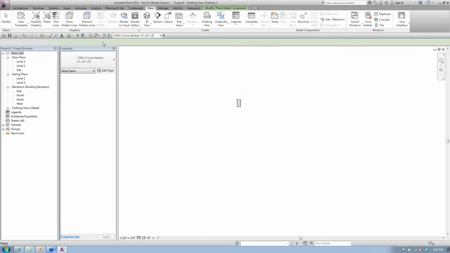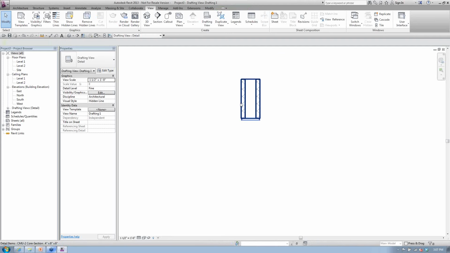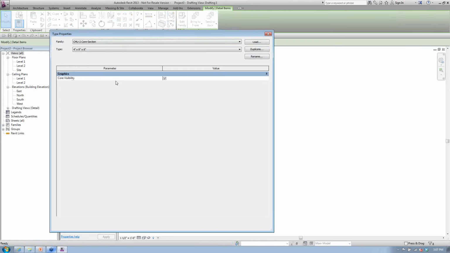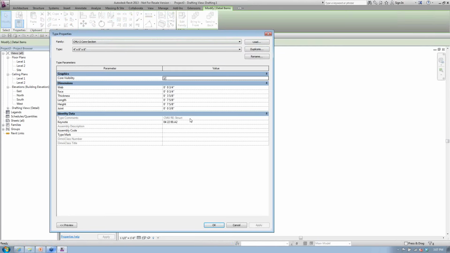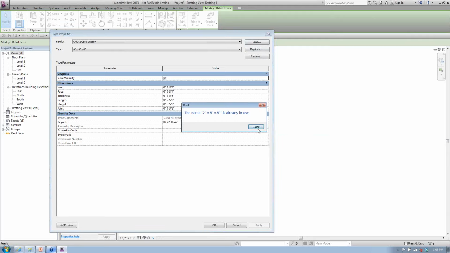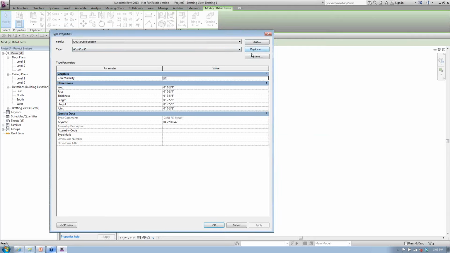Okay, so now I've got this nice drafting view set up, and you'll see that if I grab this object and go to edit type, since I had that in the formula field, I cannot change what this is going to be. If I was to duplicate this and maybe create a CMU veneer and it's going to be like 2 inches thick or something like that, I didn't want to have to retype everything. So if I want to come in here and just change this to be a 2 by 8 by 8, oh, there already is a 2 by 8 by 8. All right, we'll duplicate this and just create it something different.